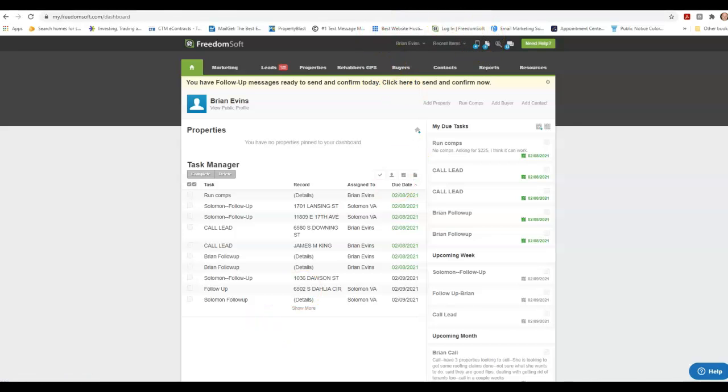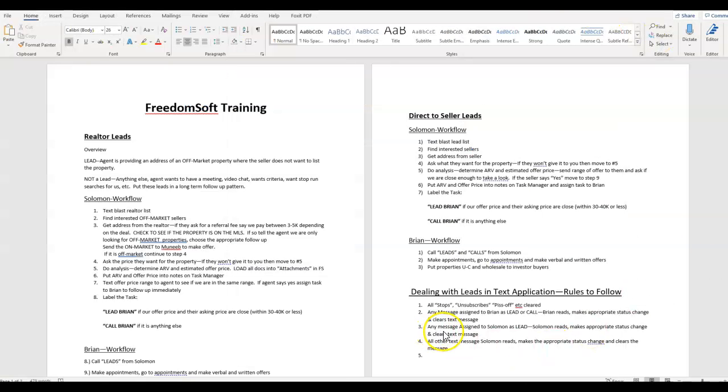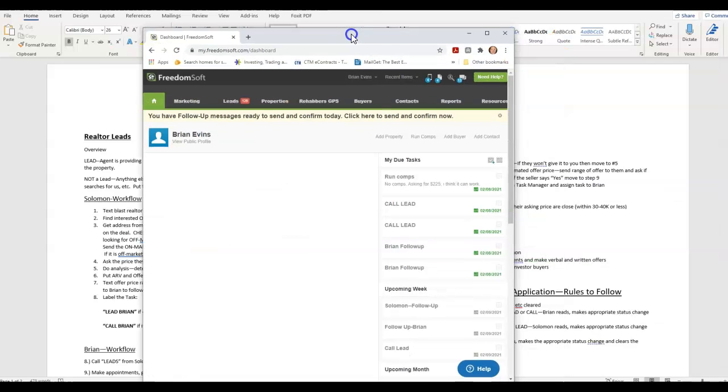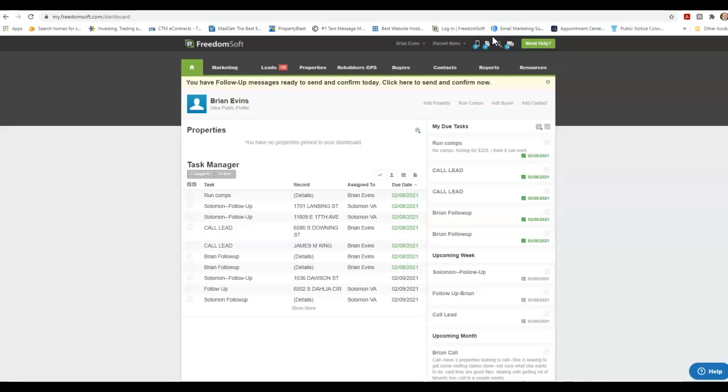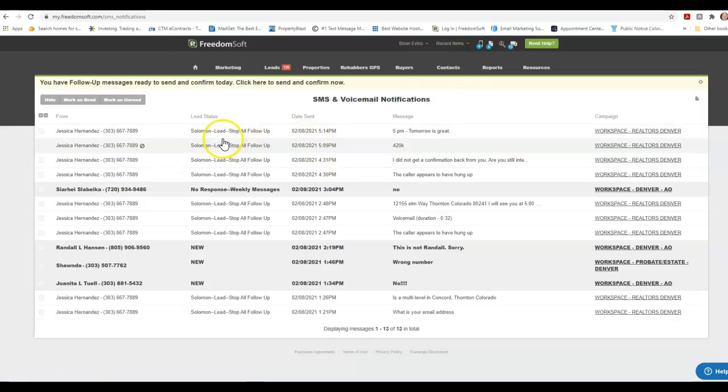Okay, same goes for you. When you log in to your FreedomSoft, first thing in the morning or first thing in the afternoon or night, whenever you're working, you go right here to your text messages. Anything assigned to you, you go through those, making the appropriate responses and the appropriate lead status changes.